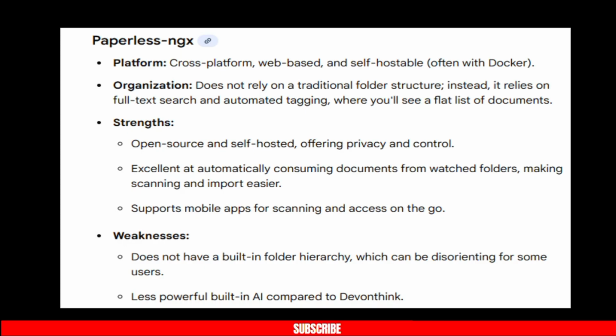Now let's talk about the strengths. It's open source and self-hosting, offering privacy control, and is excellent at automatically consuming documents from watched folders, making scanning and import easier. That's a plus point. Now, it also supports mobile applications for scanning and access on the go.